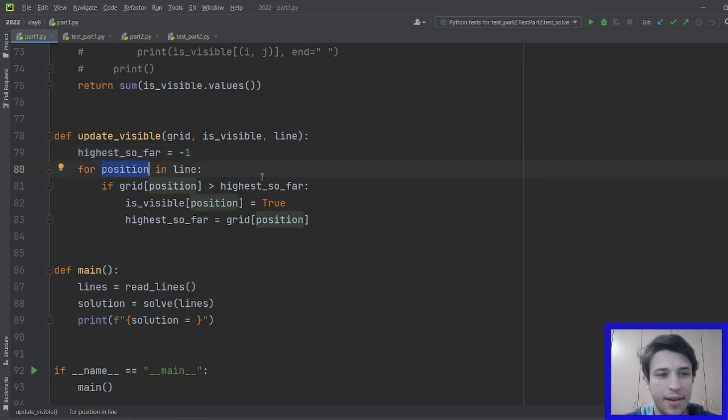positions in the line. So if the grid at position, so that's the height of the current position, is larger than the highest so far, this tree will be visible from that particular direction. So we set is_visible at that position to true. If it's already visible from another position, it might already be true, but this doesn't change it then. And if it's not yet visible from another direction, we'll set it from false to true. And then we also need to update the highest tree seen so far, which will be the current height, so the grid at the current position.